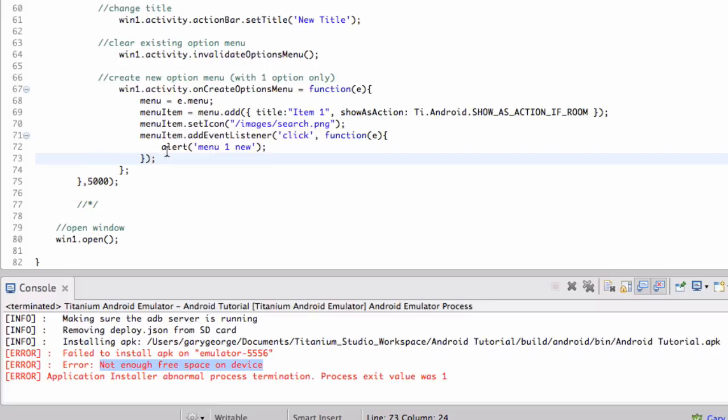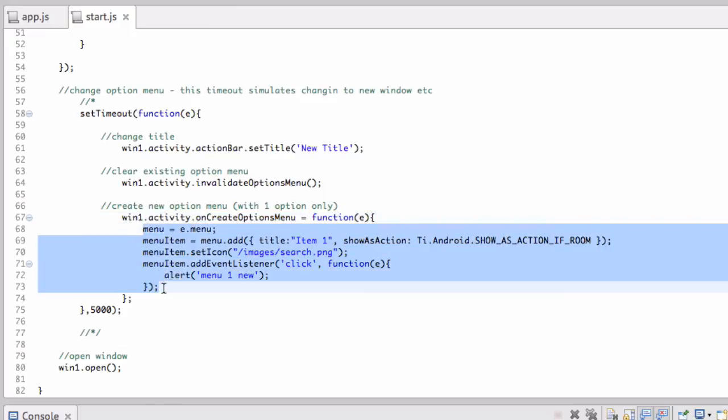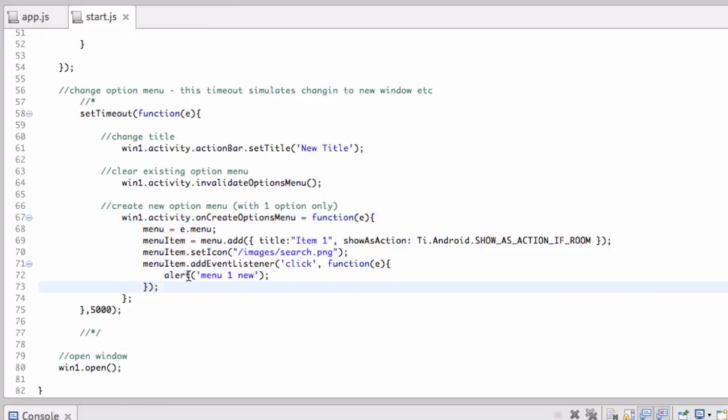Right, so what would have happened then is the app would have loaded up and it would have been the same as when we very first opened it at the beginning. You'd have seen the initial title and the initial two buttons in the option menu, and then after 5 seconds the title would have changed, the menu would have been destroyed. Then straight away we would have created a new one and it would have had just one action button.